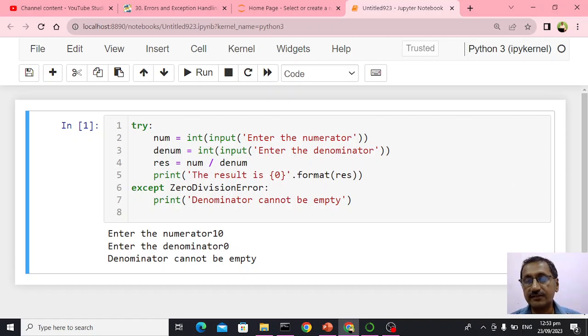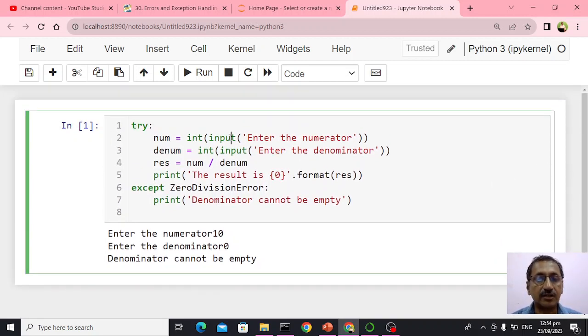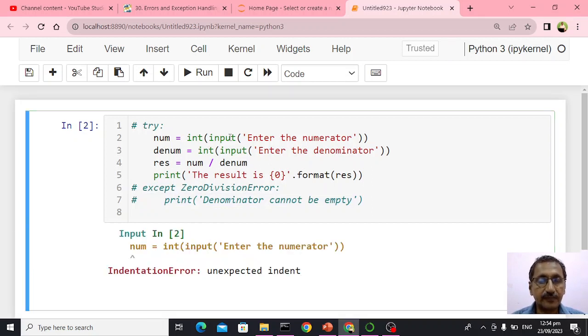Now what happened? Look at this. If I had not given this try catch block, let us see what happens. Let me comment this. I'll just comment this also. Okay, fine. Now I just run it. Okay, indentation problem is there.